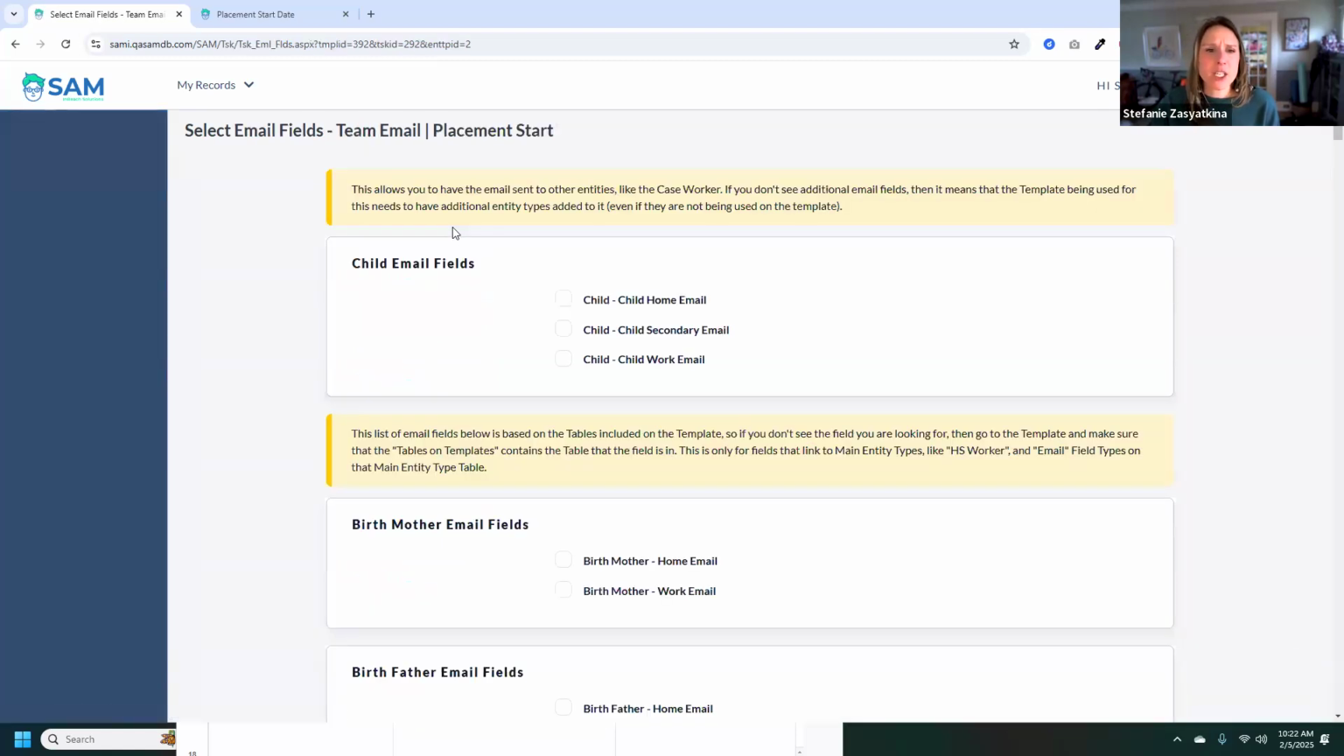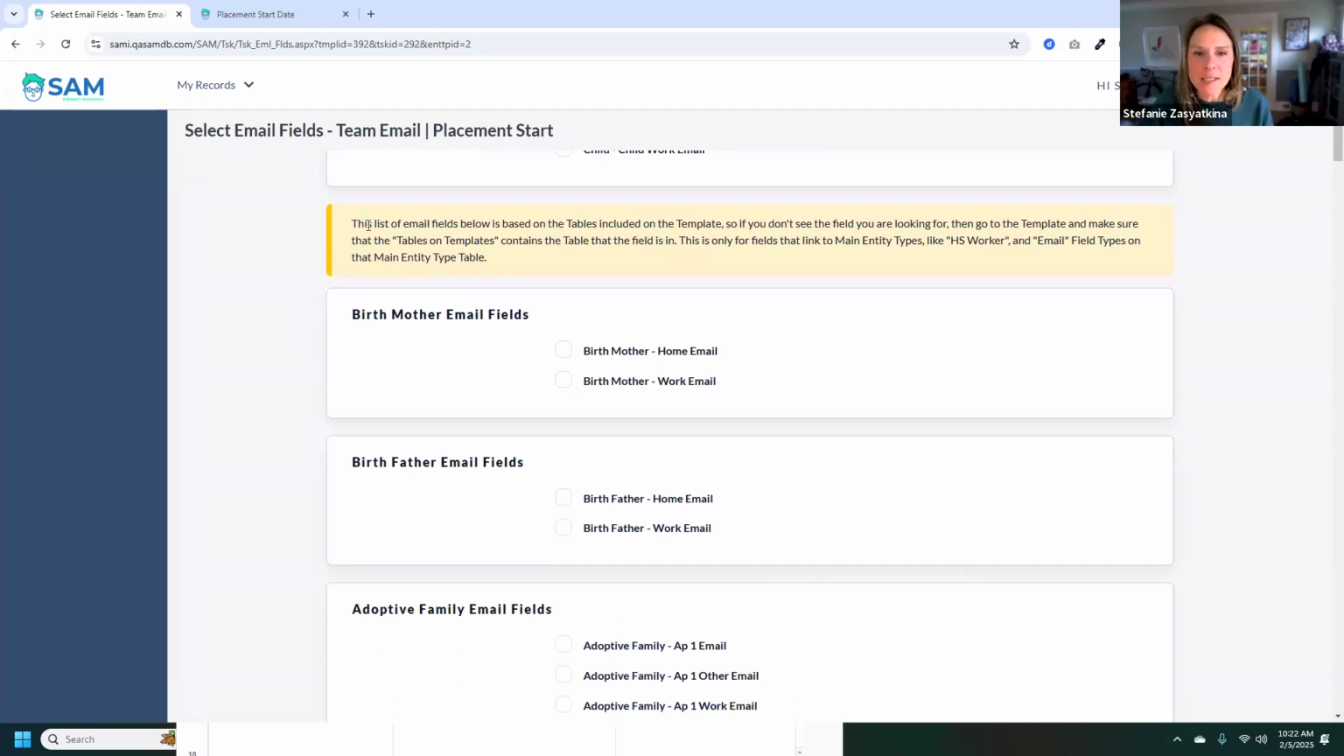And then I need to tell the system, who am I sending it to? So it's always going to have the main entity type emails at the top, but something like this, we're sending it to the team. We're not going to be emailing this child. Depending, you very well may work with youth clients that are older, and emailing them makes sense. In this case, it's not going to make sense. So under here, these are the different email fields that are available on the tables that are included on the template, which is why I told you about adding the case, because most of the time your roles are assigned there.